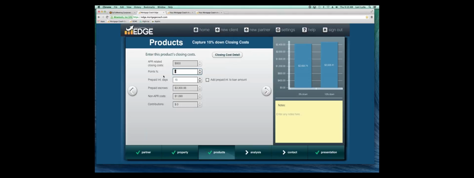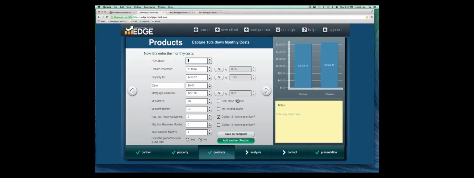Advance my screen. My fees aren't changing from the 5% to the 10% down, so I don't have to modify this at all. And same with my monthly cost. So unless your MI changed, you're set. You have your second product already created. Now let's create that third product with 20% down.